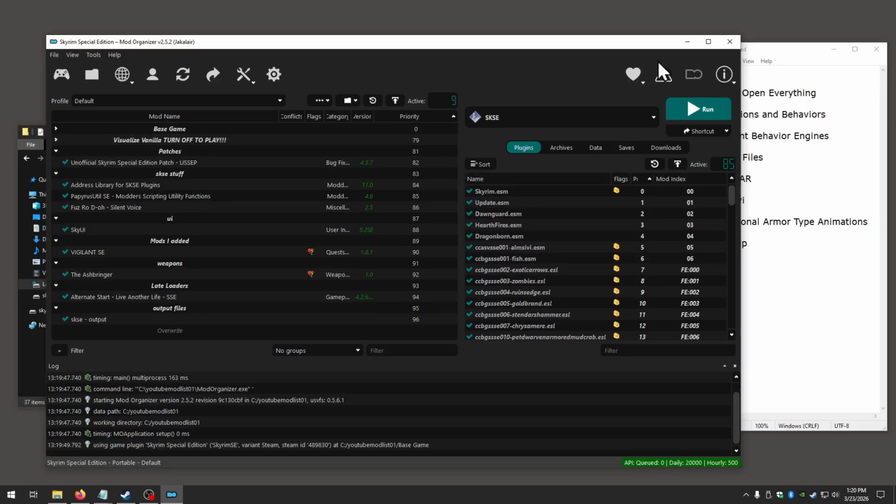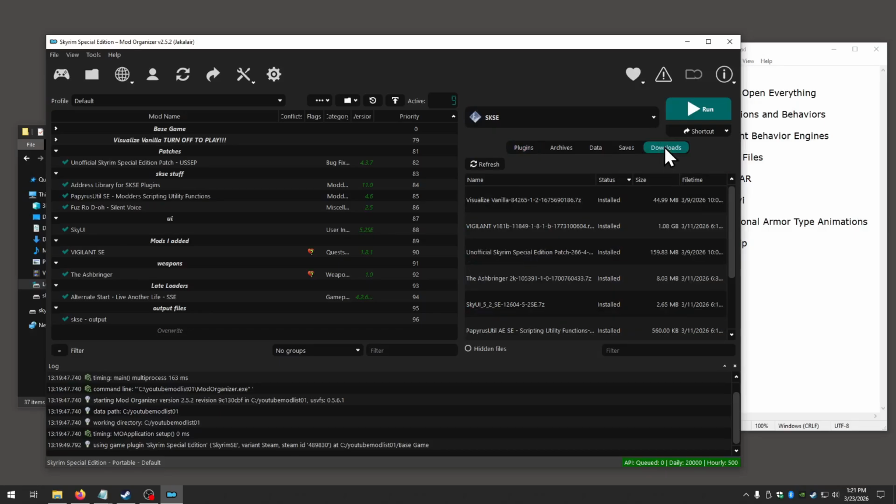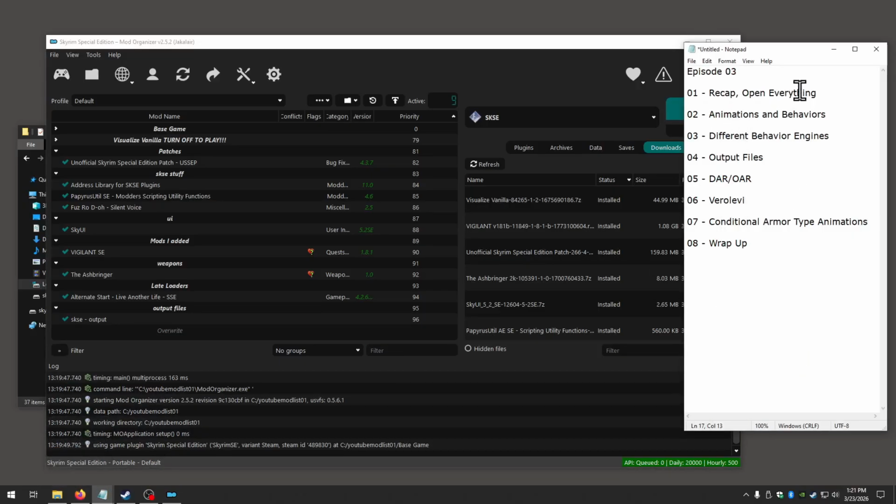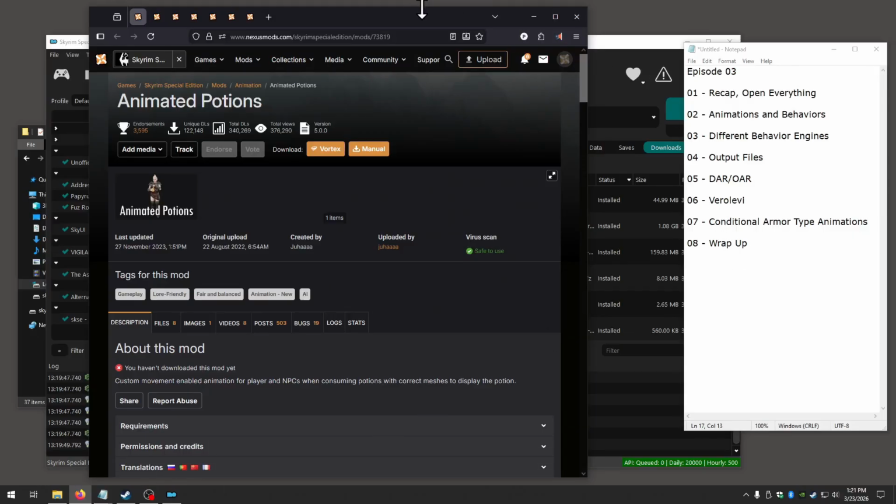But we're going to go ahead and just switch this back to downloads, so that we've got this over here. And that is what we need. So, we've recapped. We've got everything open. We're going to have a web browser. We're going to go to Nexus Mods like we've been doing. And we're going to start right here.